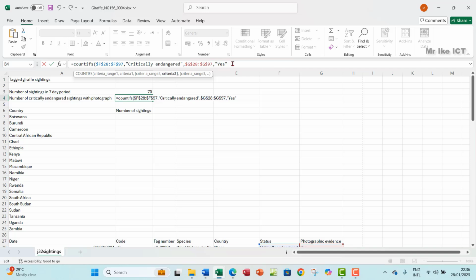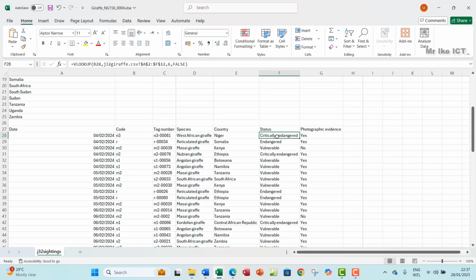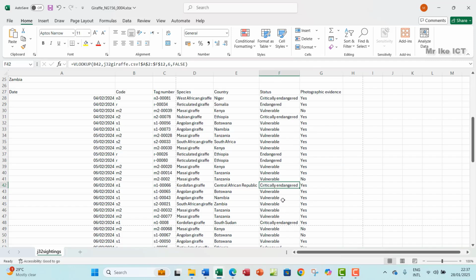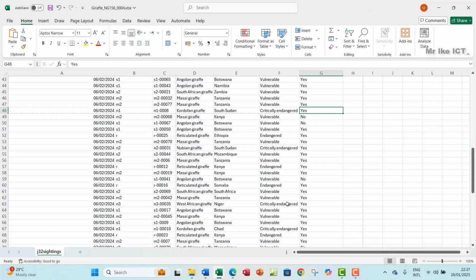That's what Excel will do now. Excel will search within this particular range where it sees critically endangered, match it up with this particular range where it returns yes, and then bring out the number of times those were encountered. I'm going to press enter and you see that it encountered about 12. If you go here and count where status critically endangered is there and it is also yes for the photographic evidence, you're going to see that they're about 12. You can manually count.